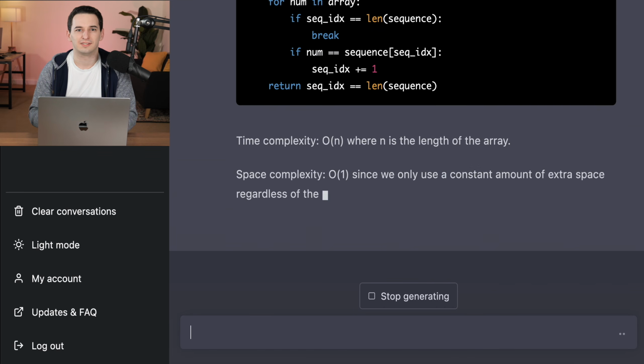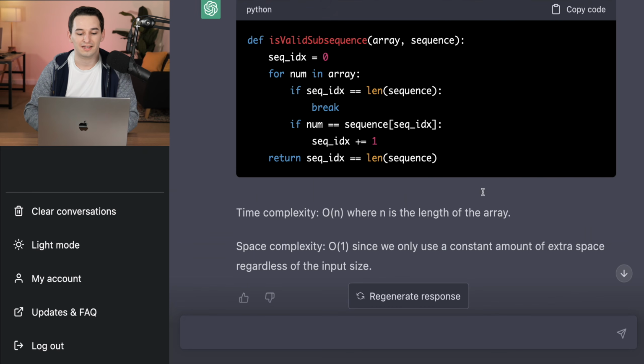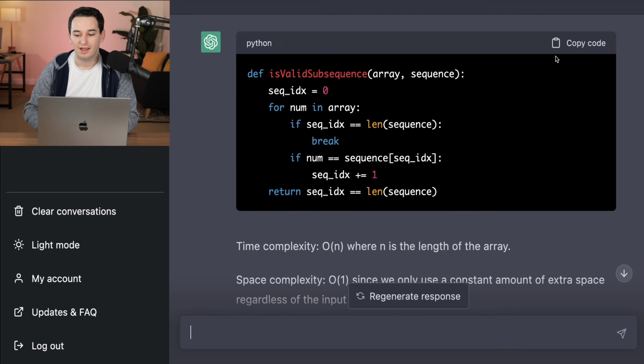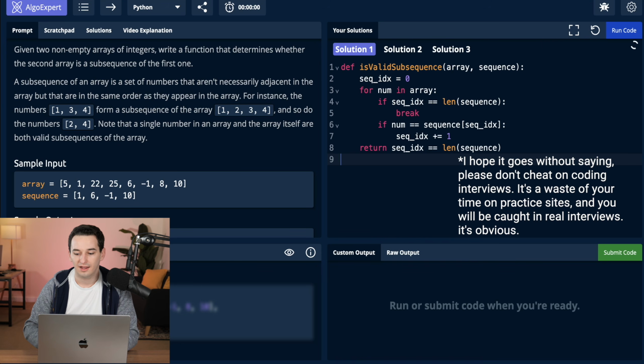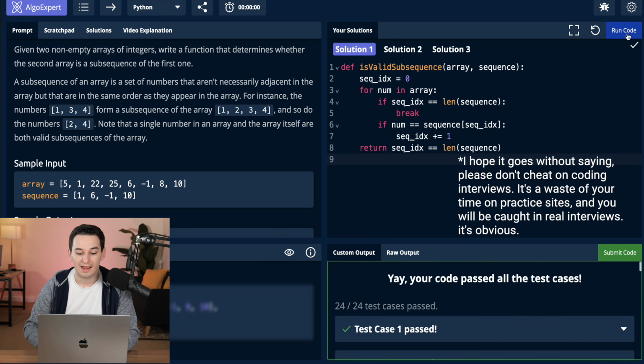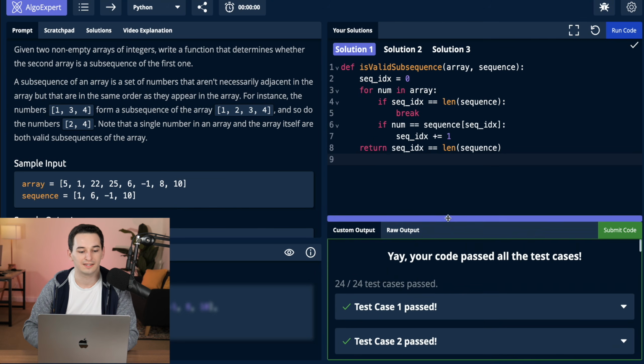And one thing I have noticed is with the Pro subscription, GPT 3.5 runs almost instantly, which is super cool. So it's way faster. So it says time complexity O of n, space complexity O of 1, and we have some code here. So let's copy the code into here, paste it, and we can simply run our code. And it did actually pass all of the test cases. So 24 out of 24 test cases correct.